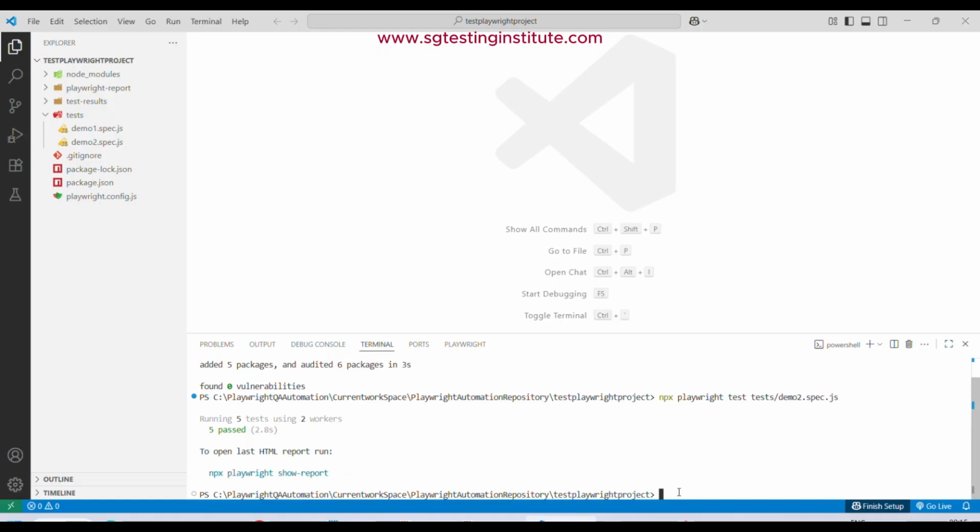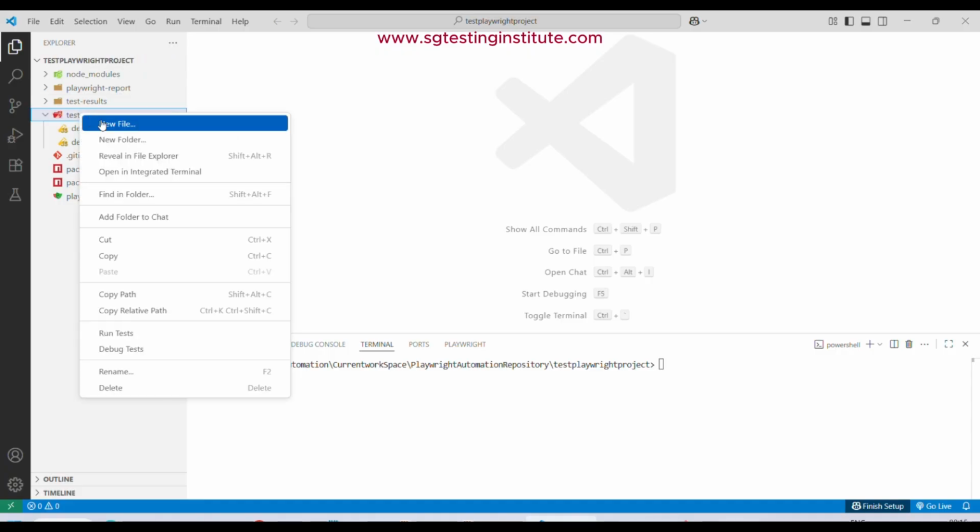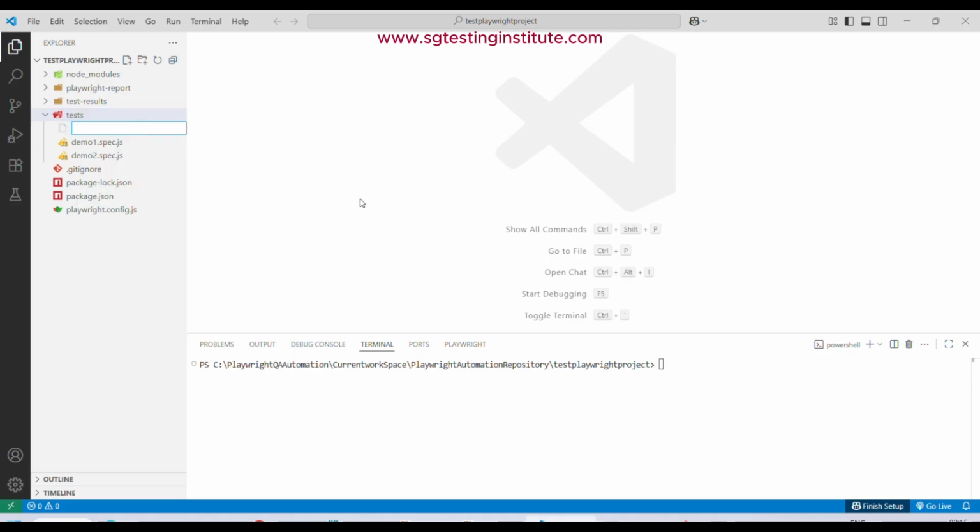Now I would like to type clear. So now I would like to create a new test. This test is responsible for launching the browser and navigating to the URL. So we can write a test. So new file. I'll just provide a name called sample1.spec.js.